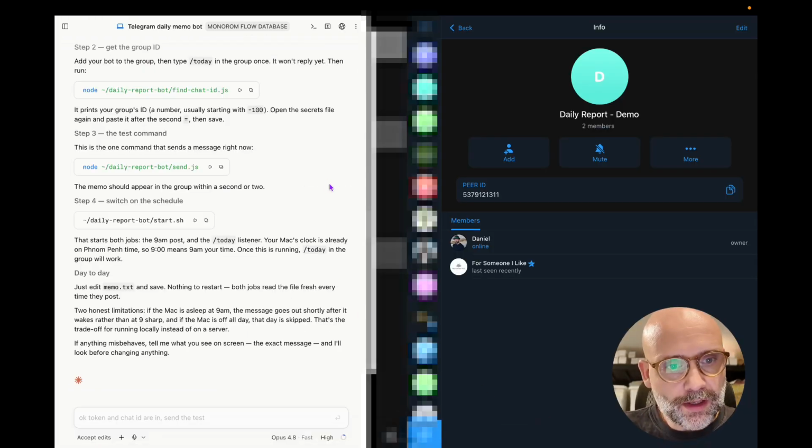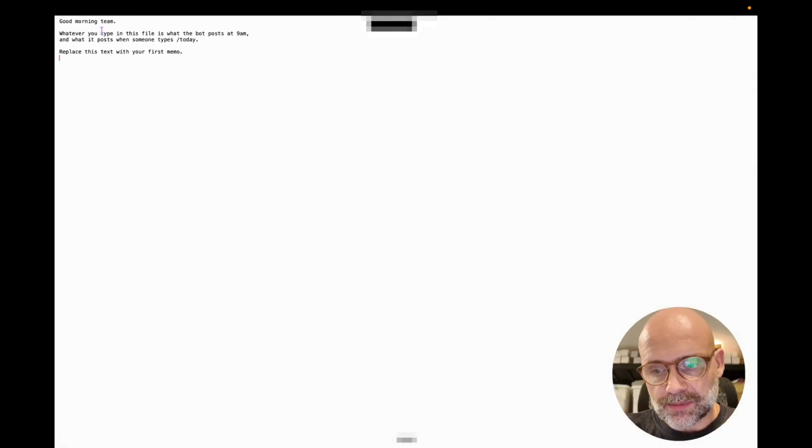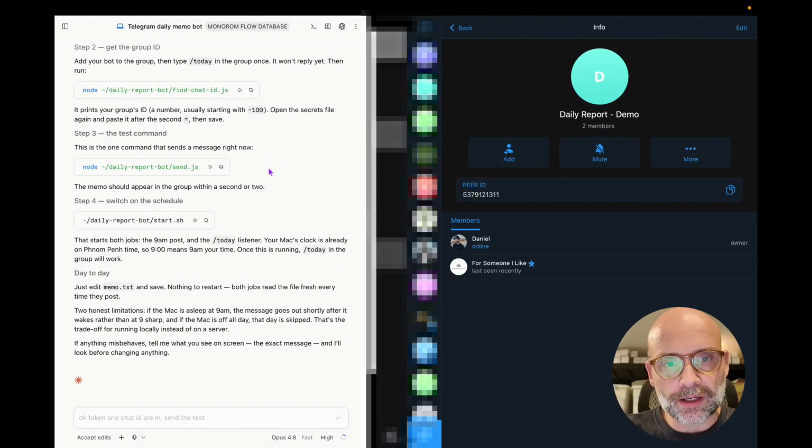So here we are. We have both Claude open and also Telegram in our group chat, daily report demo. And what we have to do now is create the text, which is where the bot will be reading from. I said that I keep that in a TextEdit, and this is basically a short message. This is what should appear in the message, and every day you would update that accordingly.